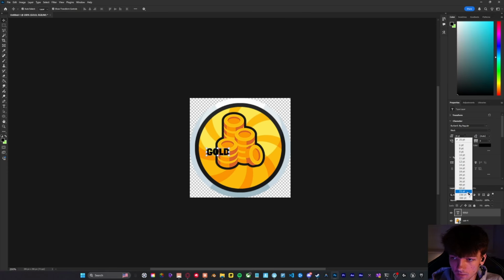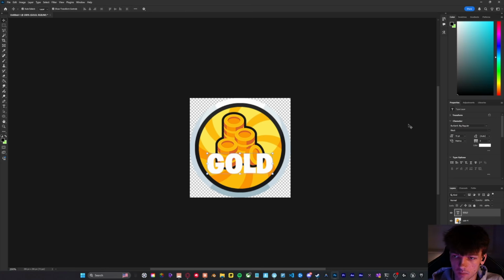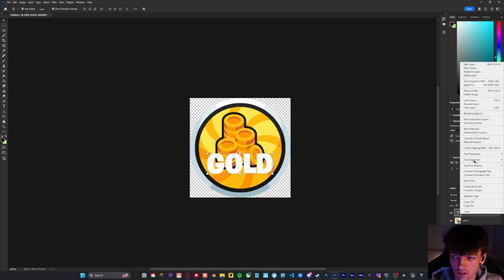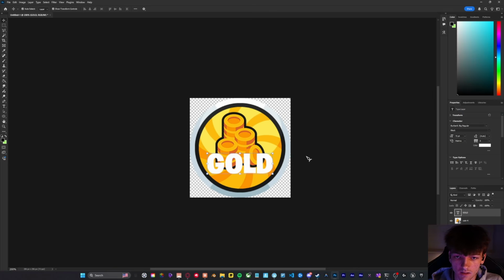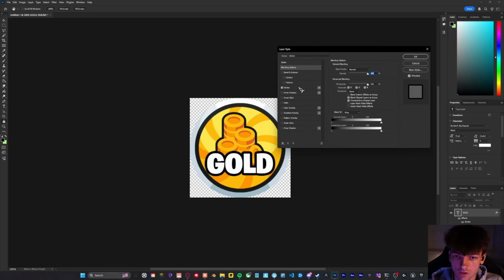I want to make sure that the font is 72, and I'm also going to make sure that the text is white. I actually like to do FEFEFE because it's a little bit of a cream color. It's very, very similar to the pure white, but I think that it makes just a little bit better of a difference. After I do that, I'm going to add an outline to the text by going to blending options, and I'm going to click stroke just like that.